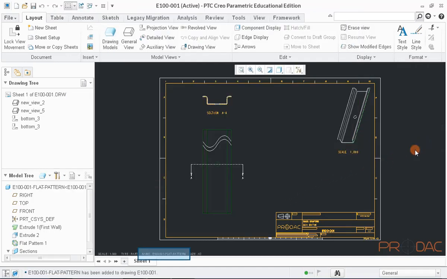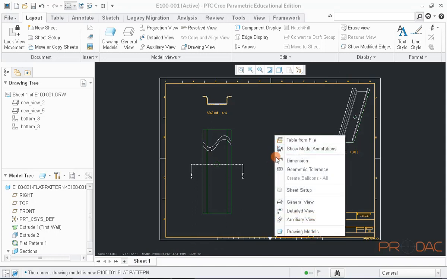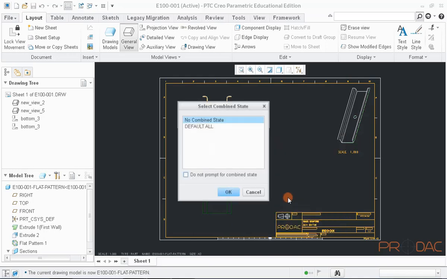Now, navigate to bottom left corner and click on Name. A list of paths pops up. Select the second item in the list which we added just now. This model is Flat Pattern Model. Now right-click anywhere in the screen and select General View option from pop-up menu. Click OK here.